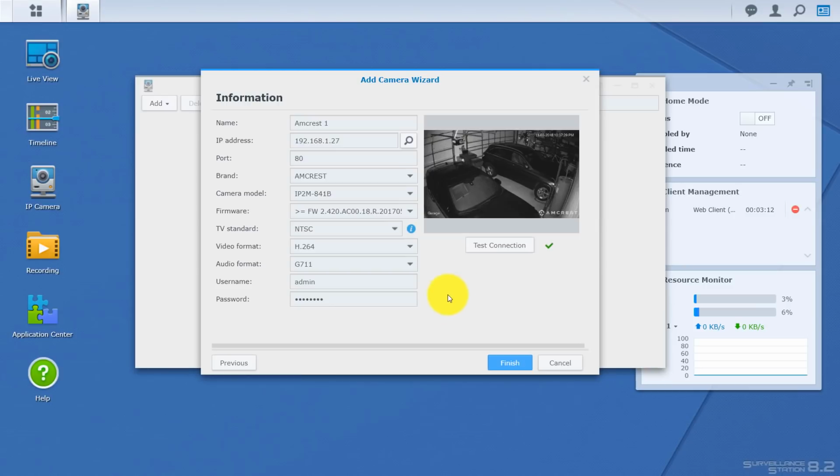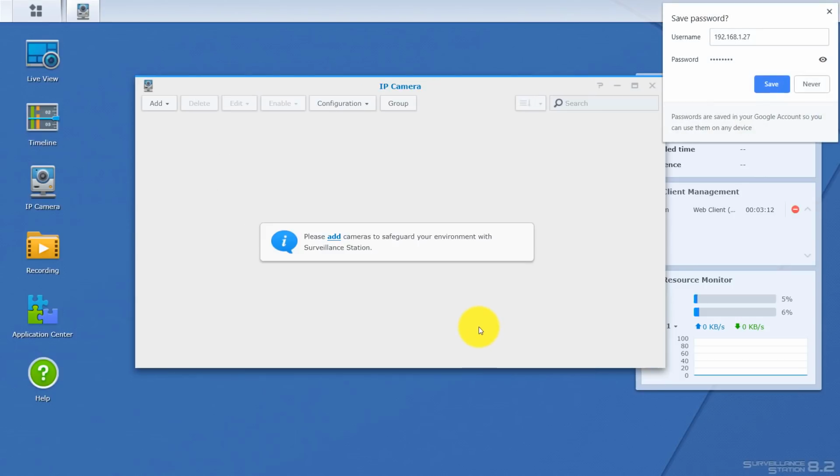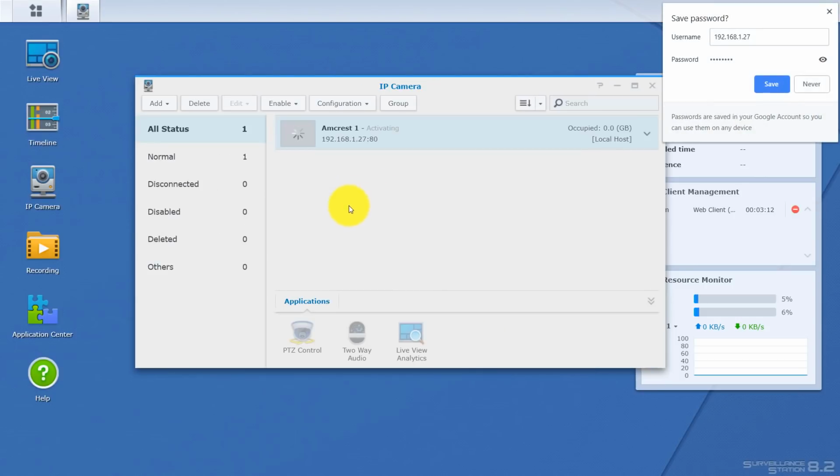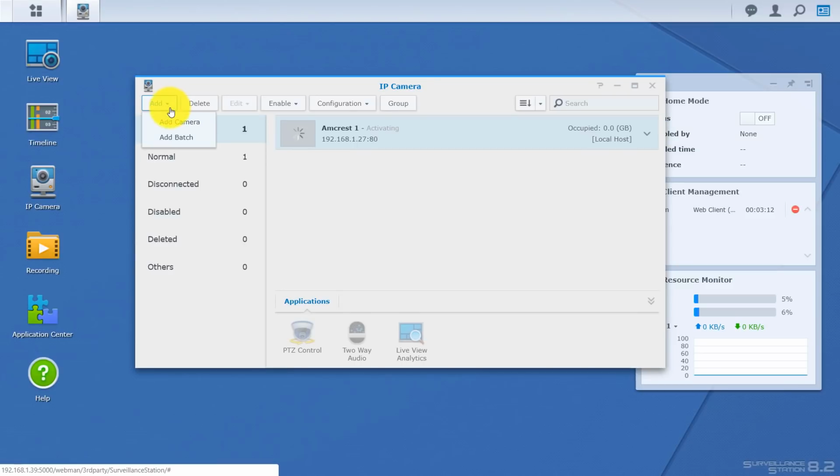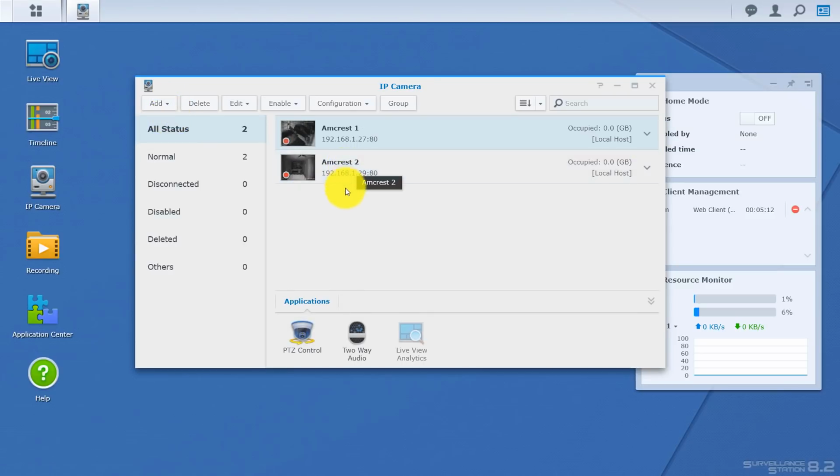Connection successful. You can see it pulled up a picture of my garage there. I'm just going to hit finish. And now I'm just going to add the second camera that was sent out to me. So I'm going to add again. And there we are. Both cameras are activated.